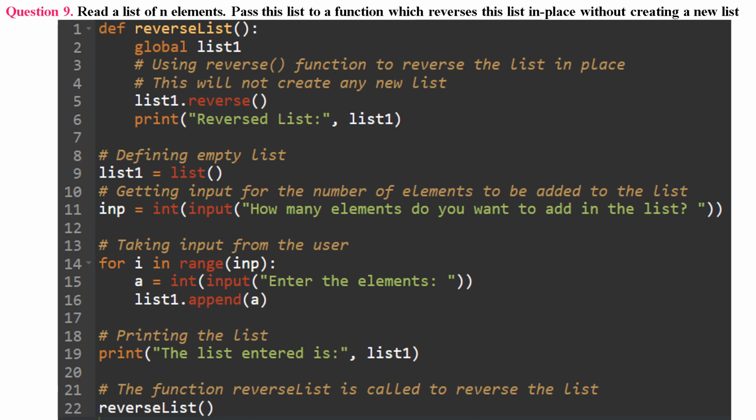Line 15. a equals int of input of, enter the elements. Prompts the user to input an element and stores it as an integer in the variable a. Line 16. list1.append of a. Appends the entered element, a, to the list1. Line 19. print, the list entered is, list1. Prints the list containing the elements entered by the user. Line 22. reverseList function. Calls the reverseList function defined earlier. This function reverses the list, list1, in place and prints the reversed list.